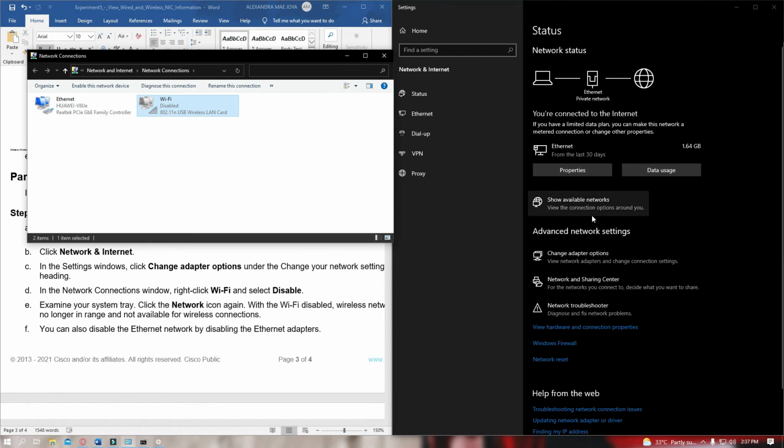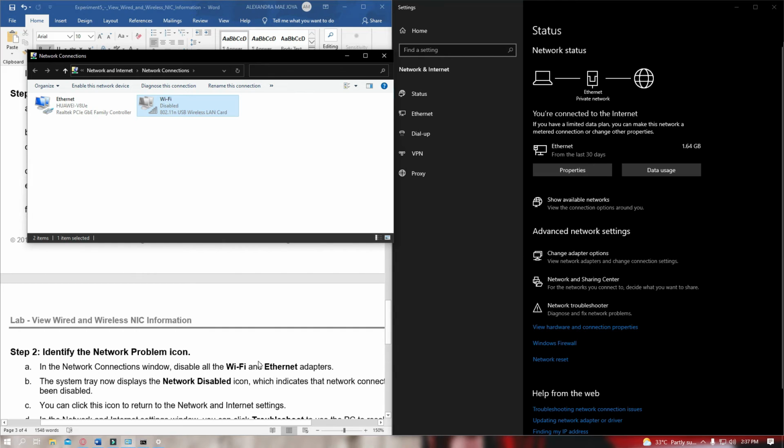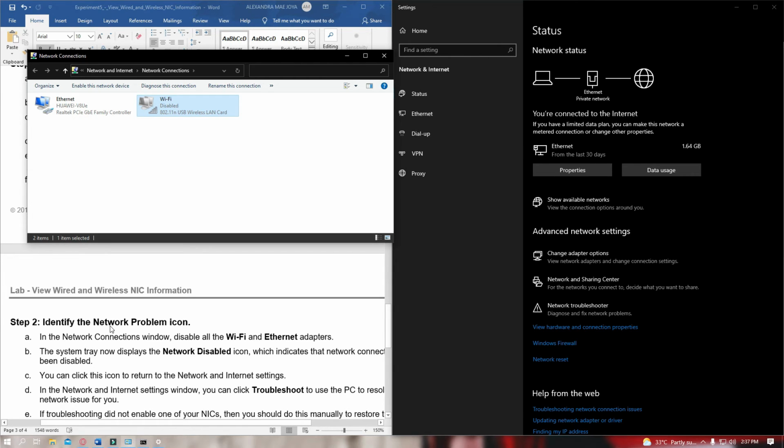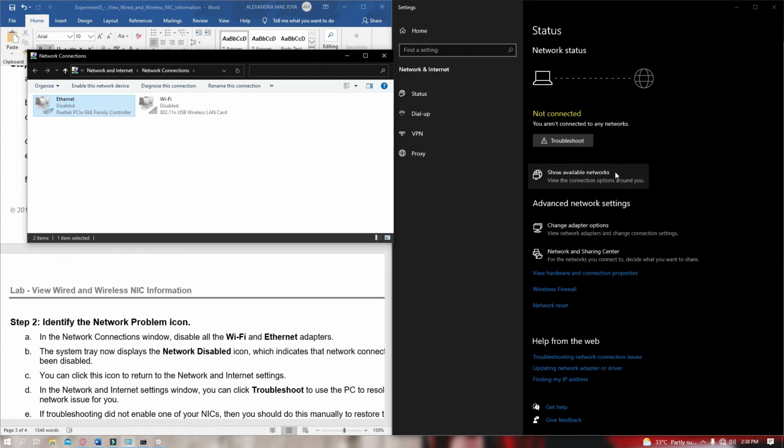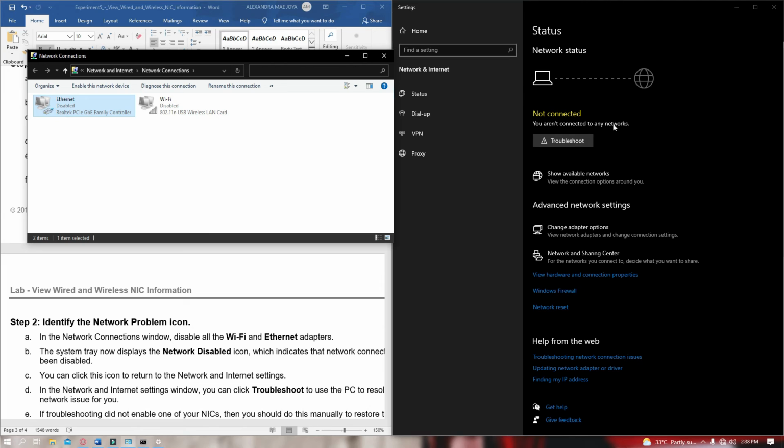And as you can observe here, our Wi-Fi option was removed, and it is no longer available; the device cannot see the option. You can also disable the Ethernet network by disabling the Ethernet adapter, but I'm not going to do that. In the network connections window, disable all Wi-Fi and Ethernet adapters. So here, let's disable this. And as you can see, in our status, not connected.